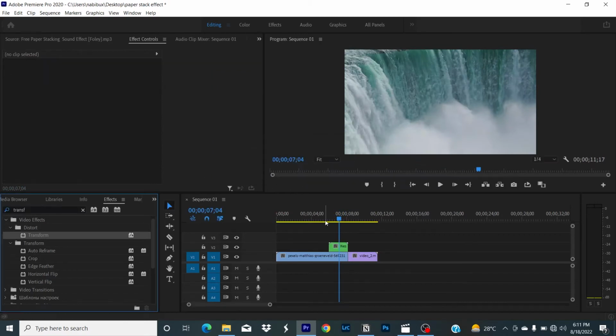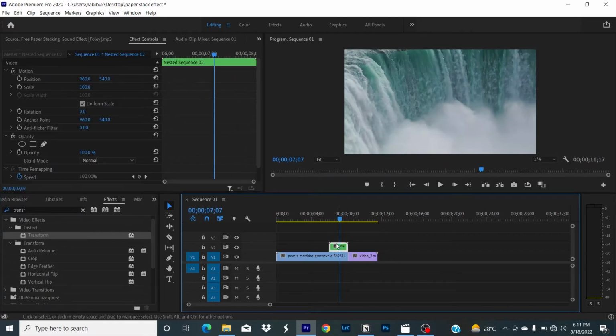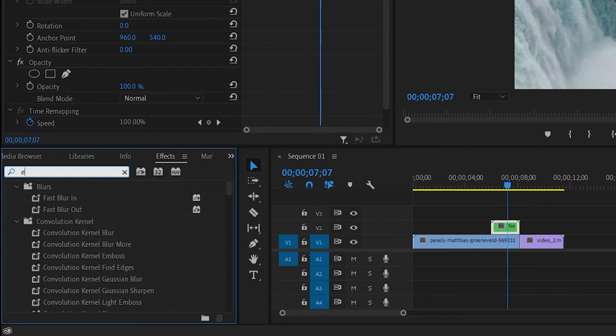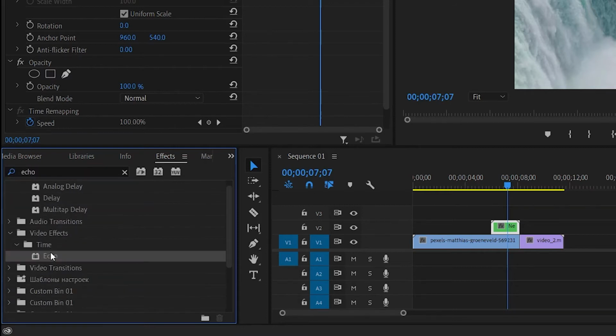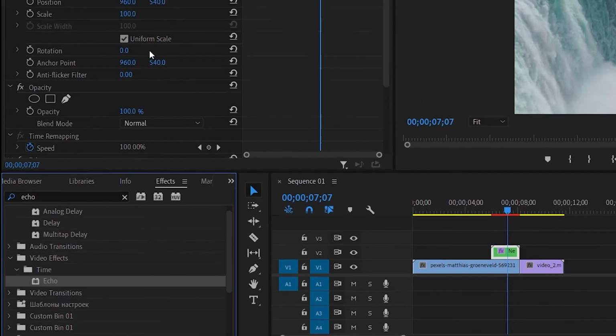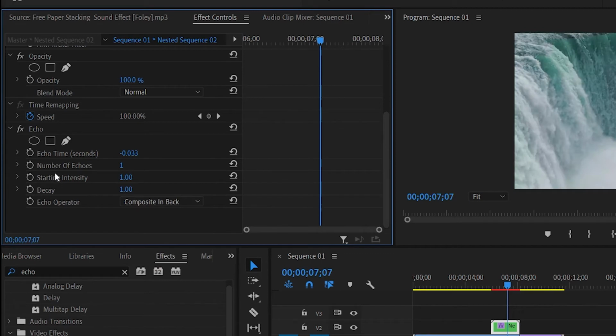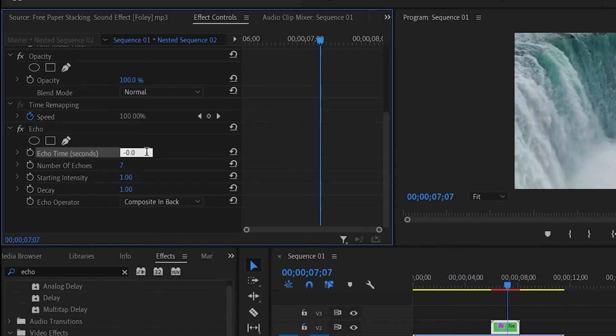After that, we have to add more effects. Head over to the effects panel and write echo. Drag this echo effect onto the nested clip and head over to the effect controls and change the echo operator to composite in back. Number of echoes must be 7, it's up to you, 7, 8, how many copies of your clips you wanna see. I'm gonna choose 7, 7 is good. And change the echo time to minus 0.1, that is good. After that, enable keyframes.